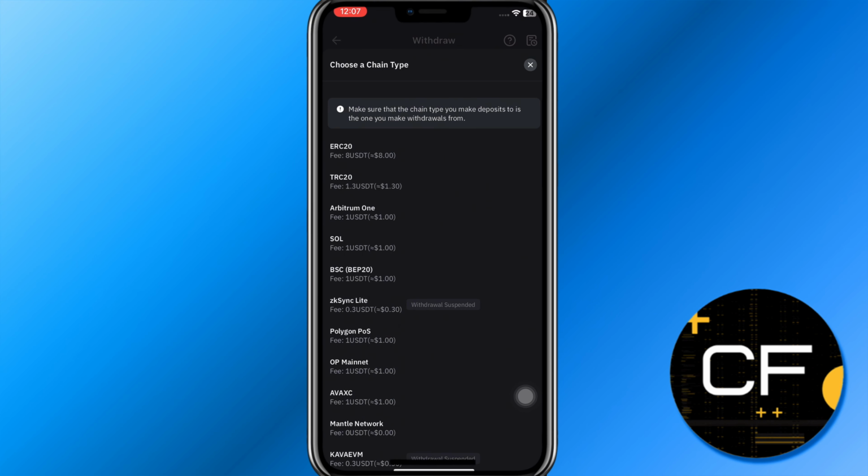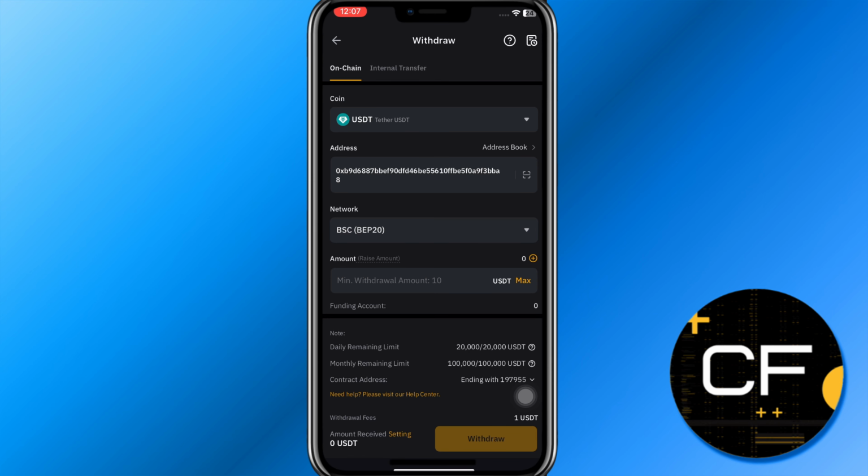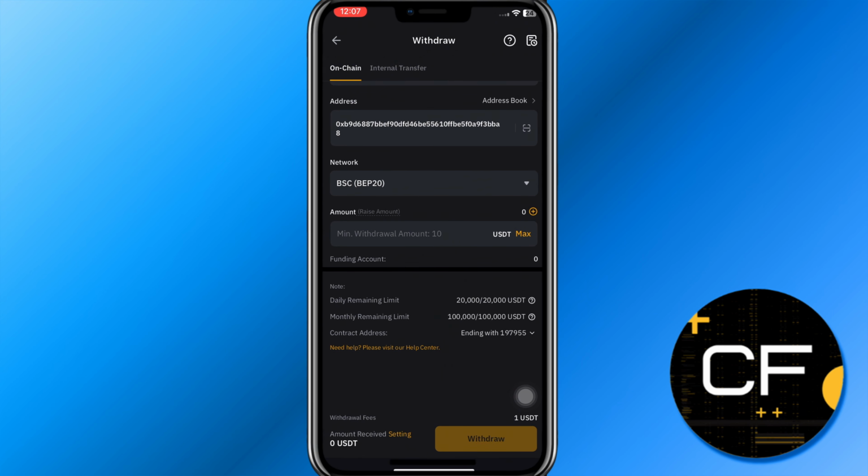So after selecting it, you will have to enter the amount that you want to transfer from your Bybit account to MEXC. And then you simply need to press this withdraw button in the bottom right hand corner of the screen. So this is all for today's video.